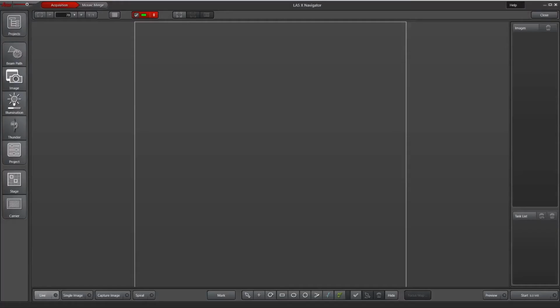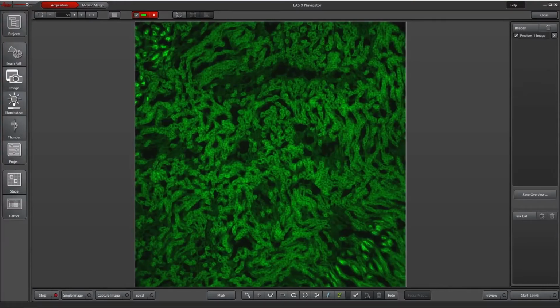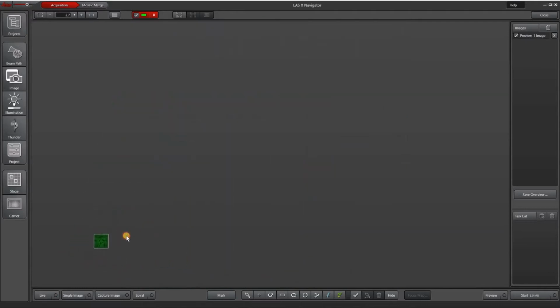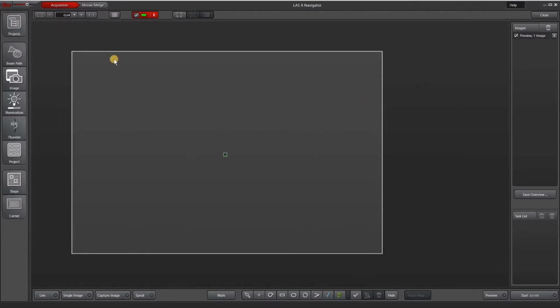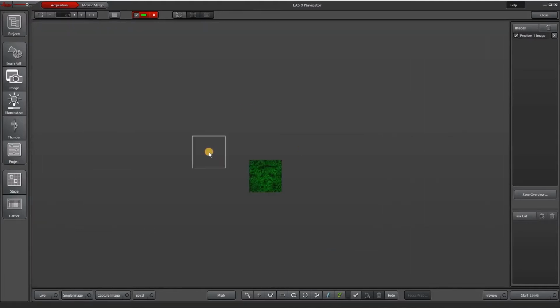When I go live in Navigator, I will see the exact same image that I saw in my traditional interface. When I scroll out, I zoom out, and I can zoom all the way out as far as I want. And this large rectangle is actually the travel range of your motorized stage. Now if I zoom back in and I double click anywhere, the stage will move there and take an image wherever I clicked. If you would like a full introduction to Navigator and what all of these buttons do, please refer to our other video in this series called LASX Navigator User Interface, which goes into much more detail.